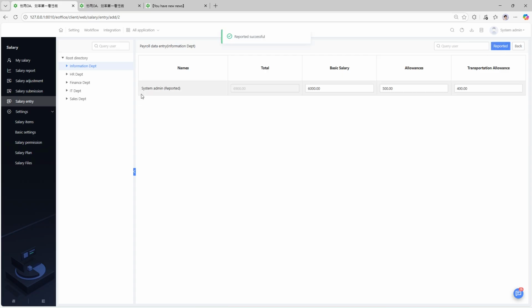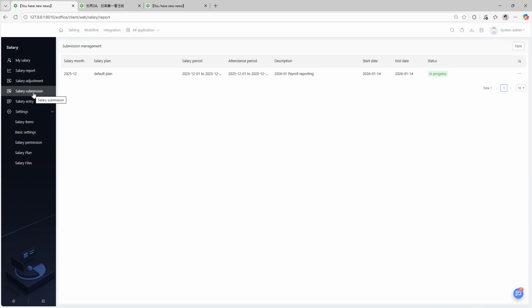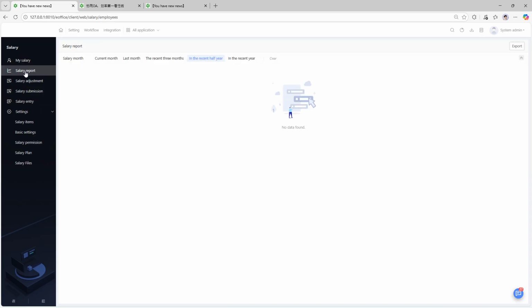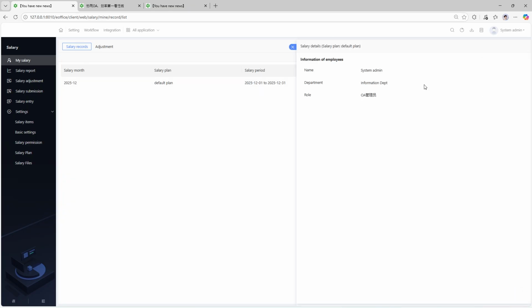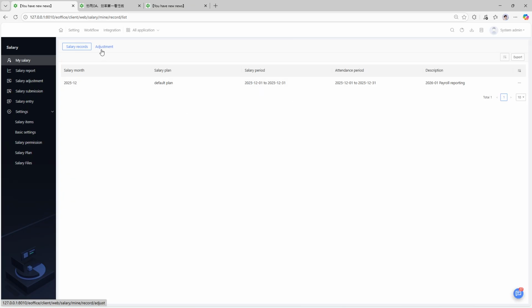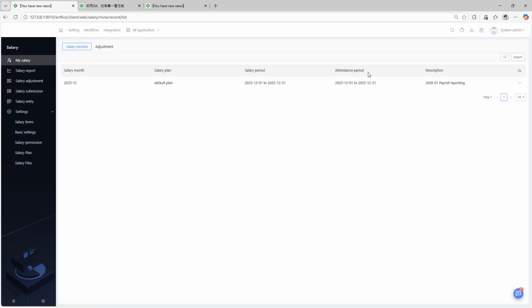So after I report my own salary, that means it will appear in here as well. System admin, you can see. So it's totaled up here. So this is for the last month. And then we go back to submission. After all the reports have been processed, right? And you can go to my salary to check it out as well. So you can see a salary record, this one. Okay. And then it doesn't have much adjustment because the salary is straight up in.